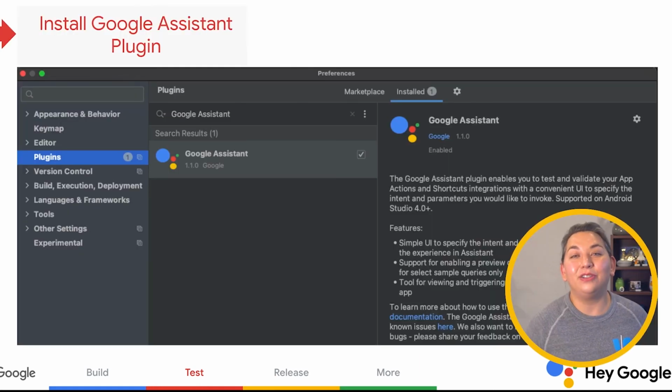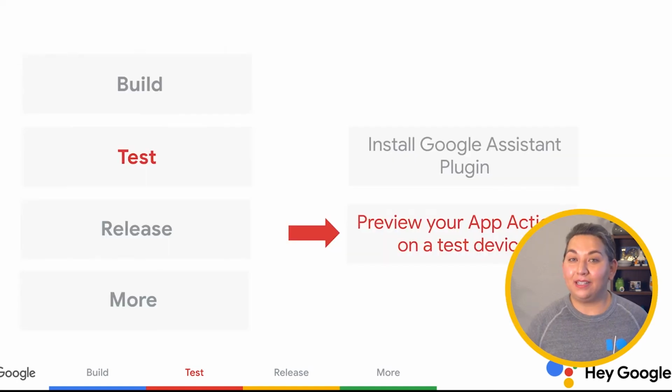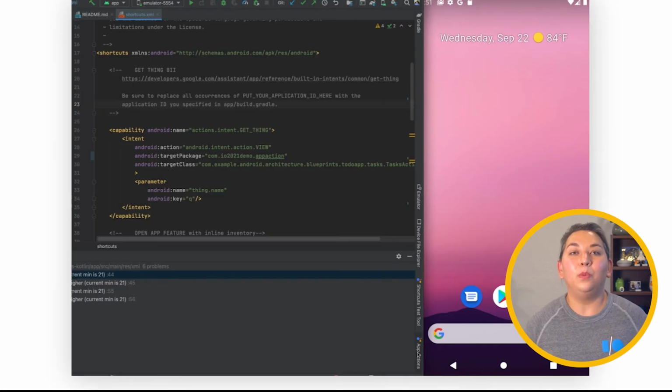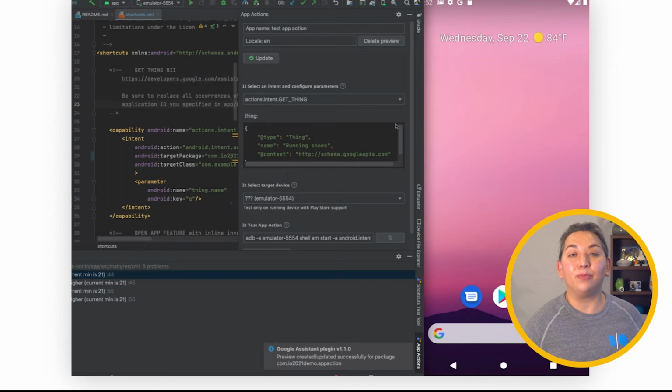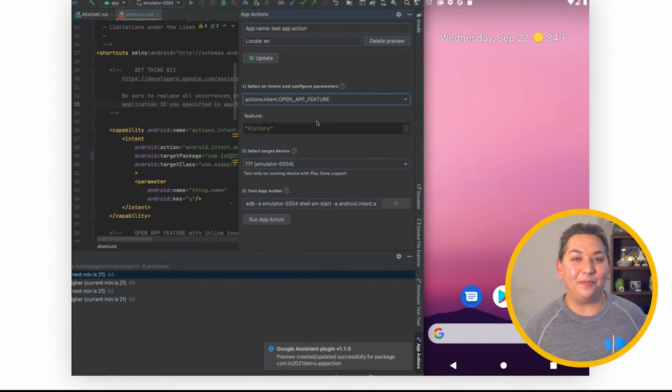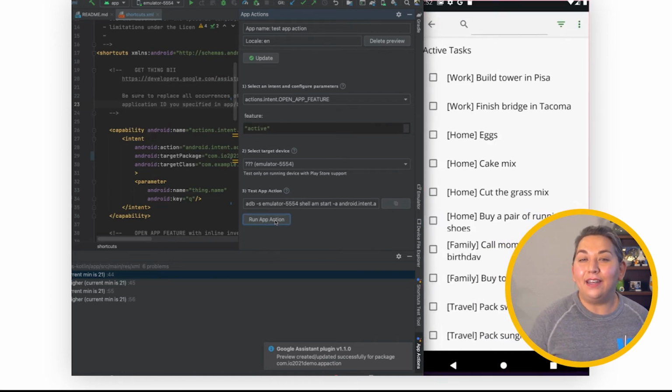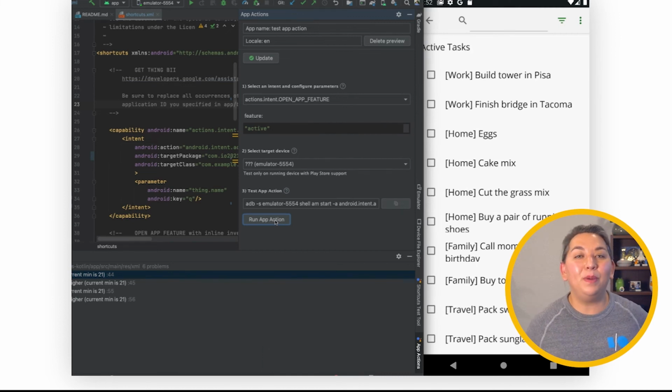First, you'll need to install the Google Assistant plugin from the plugin marketplace. After the plugin is installed, you can use the App Actions test tool. With the emulator app installed, open the App Actions test tool and then create a preview. Then you can select the BII you want to test for. For our to-do app, we're going to use the Open App feature and change the feature's value to active. Then run App Actions, which will open the to-do app to active tasks.